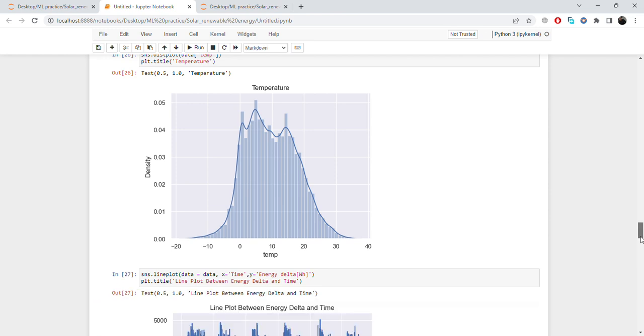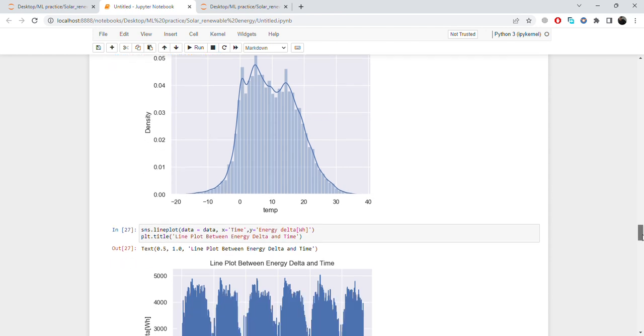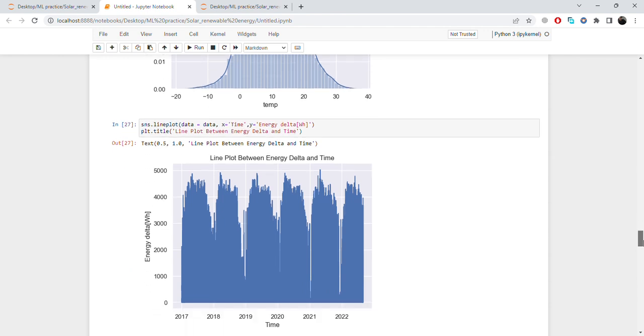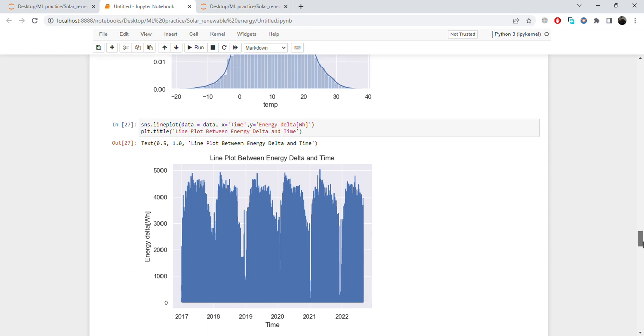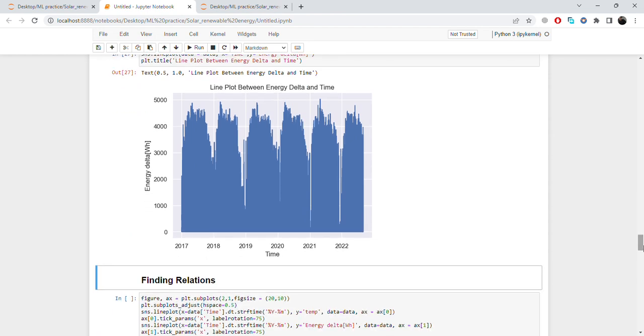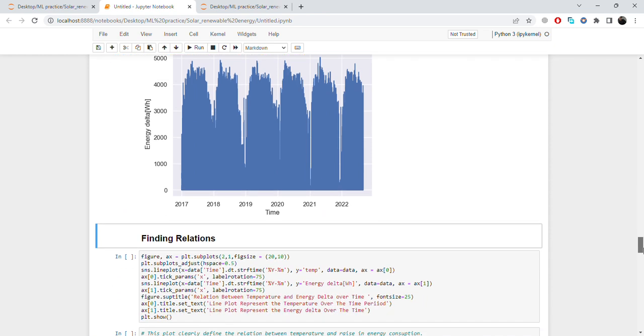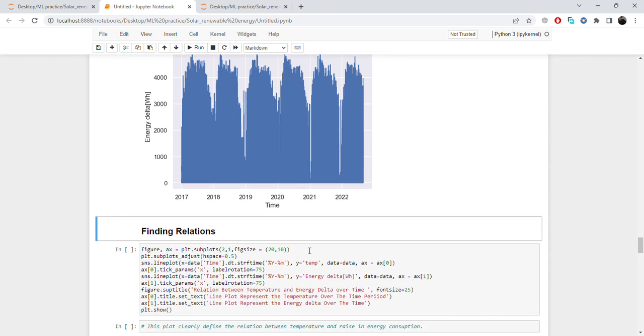In this plot, we'll see the change in the energy delta with respect to the time. The x axis is time and the y axis is the energy delta here. There is not much information you can find here. This is mostly cluttered, so we found some other way to find it. In this next plot, we have subplots.